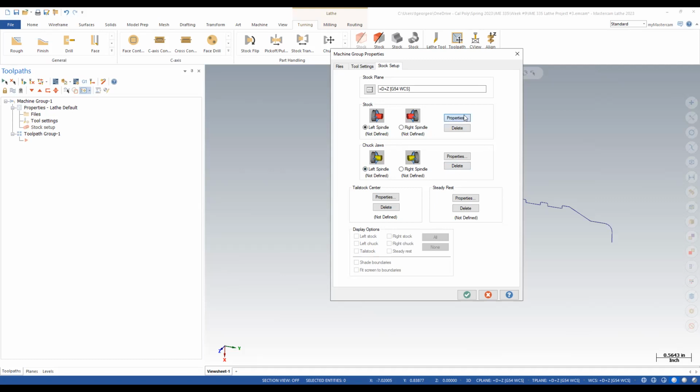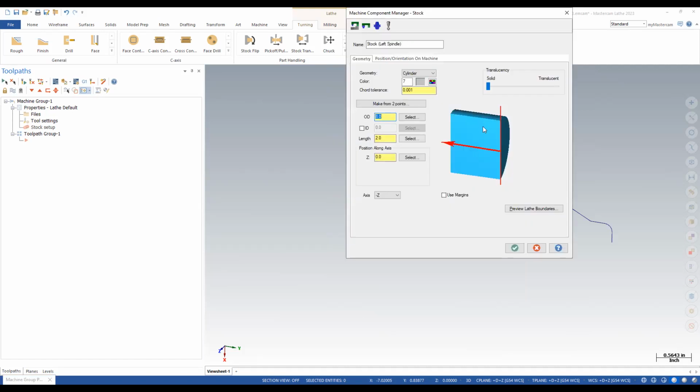So when I hit properties, it's kind of old Mastercam the way this works. This isn't the new stock menu. This is the old one. They haven't upgraded to lathe yet. That'll probably be in 2024. So at this point, what's the diameter?